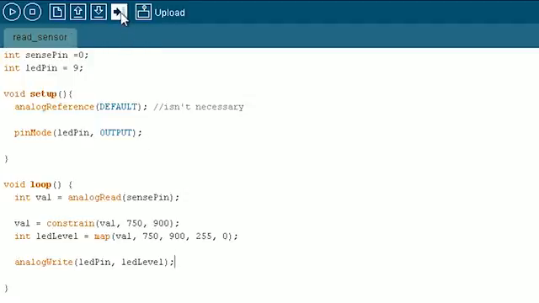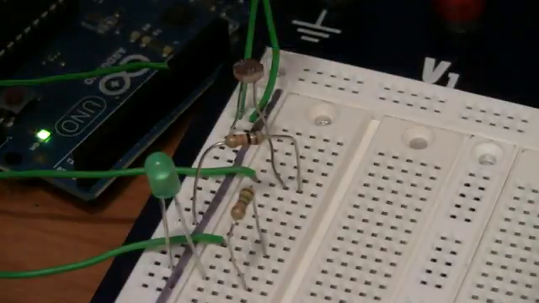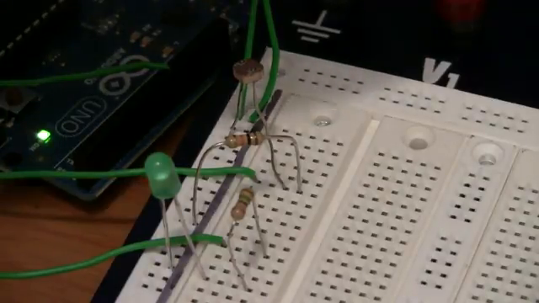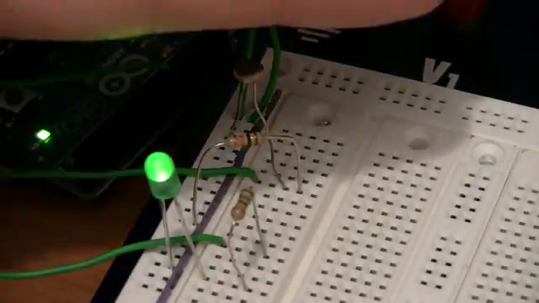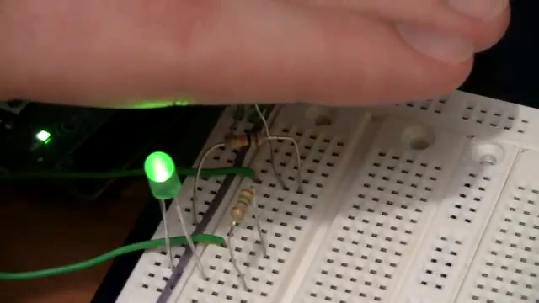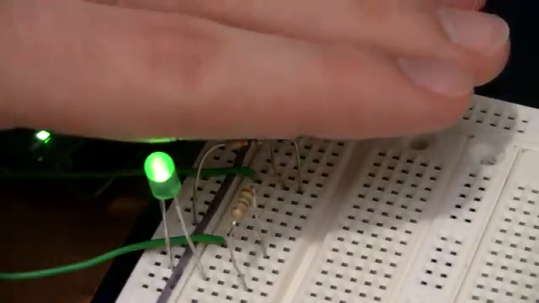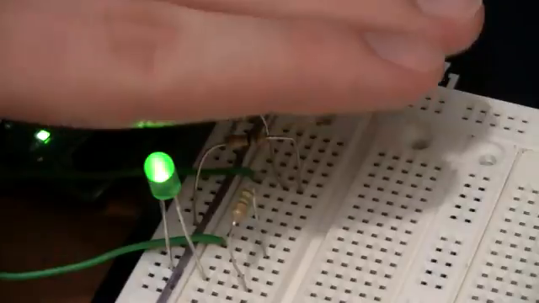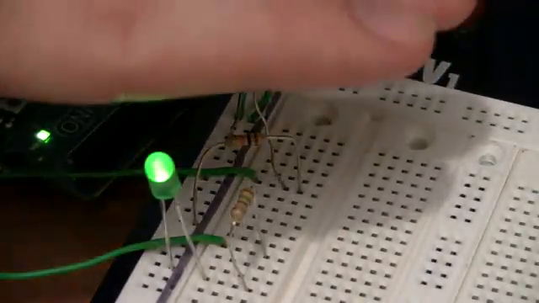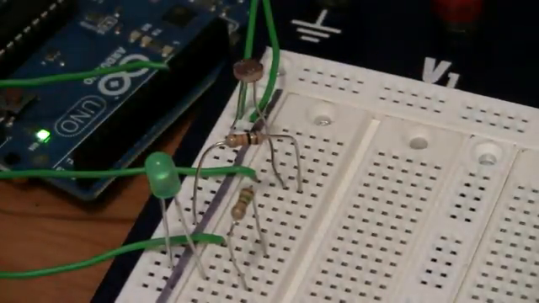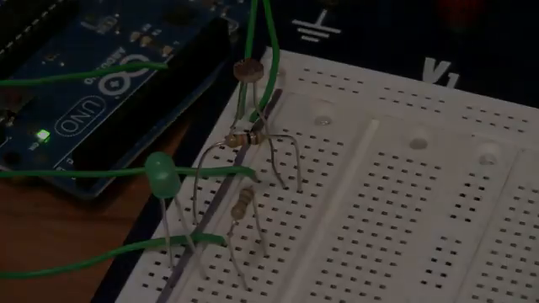Awesome. Let's see how that works. Okay, so the LED starts off like we expect it to. And as I move my hand closer, we see the LED incrementally gets brighter until it's at full brightness when I have the sensor in complete darkness. And it scales back just the same way. Perfect. We now have an adaptable nightlight.